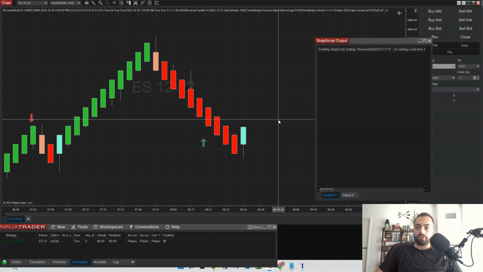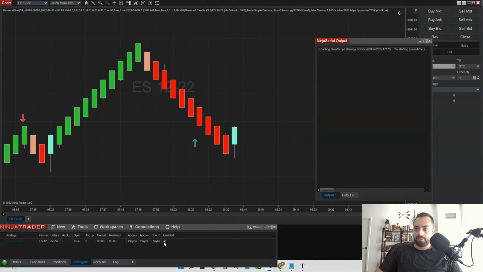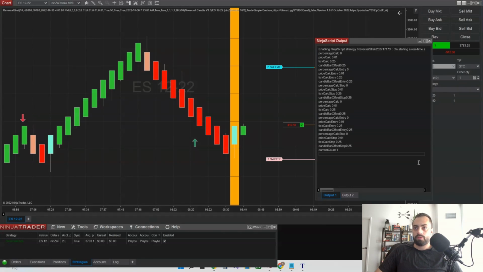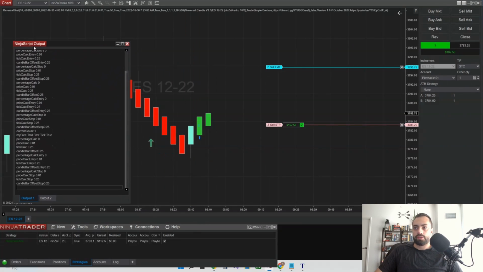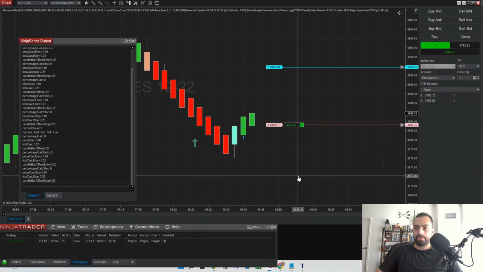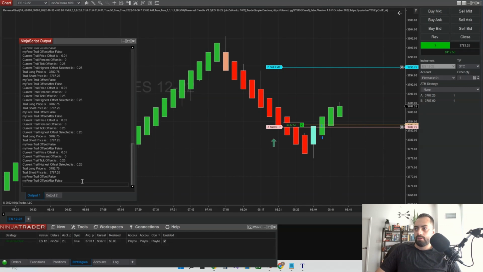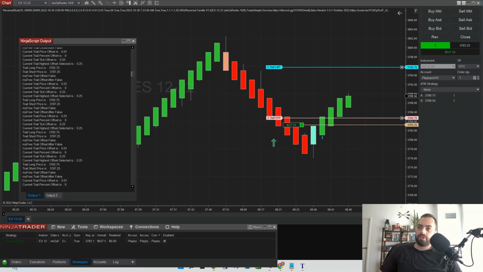Okay, now we've reset our time. Let's disable, enable, and we'll hit play. And actually, I'll put this over here so you can see it. So here we're waiting until it hits the trail stop. So now it hits our trail stop. Let's go through what's happening with the prints.